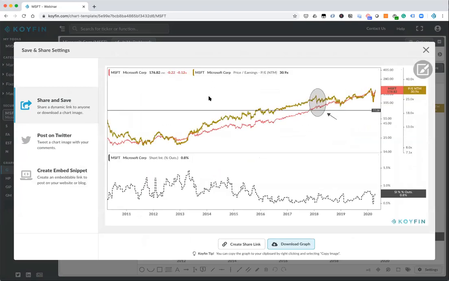And in this dialog box, I can download this graph. I can create a share link. So I could share a link with someone who doesn't even have to have Koyfin. They could click on the link and see this graph. So that's a cool way to share stuff with someone.